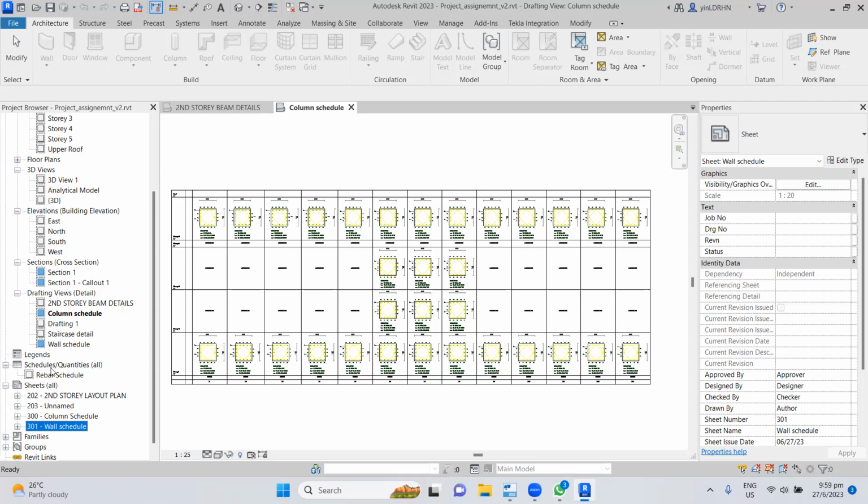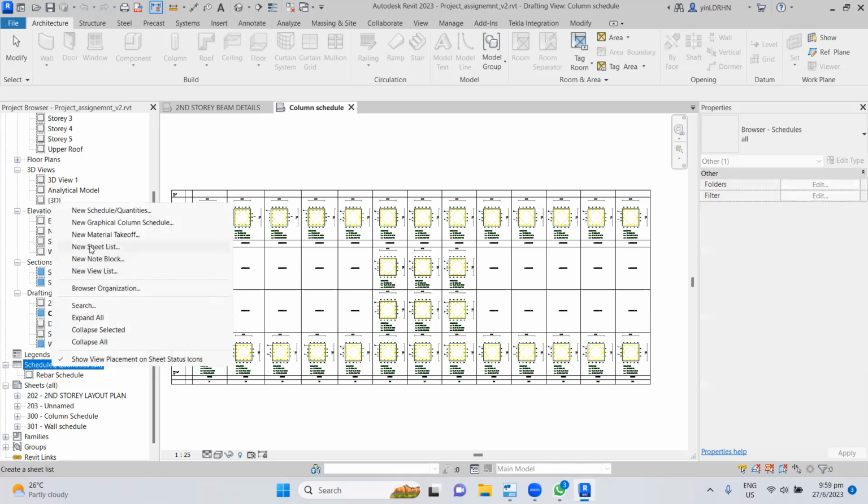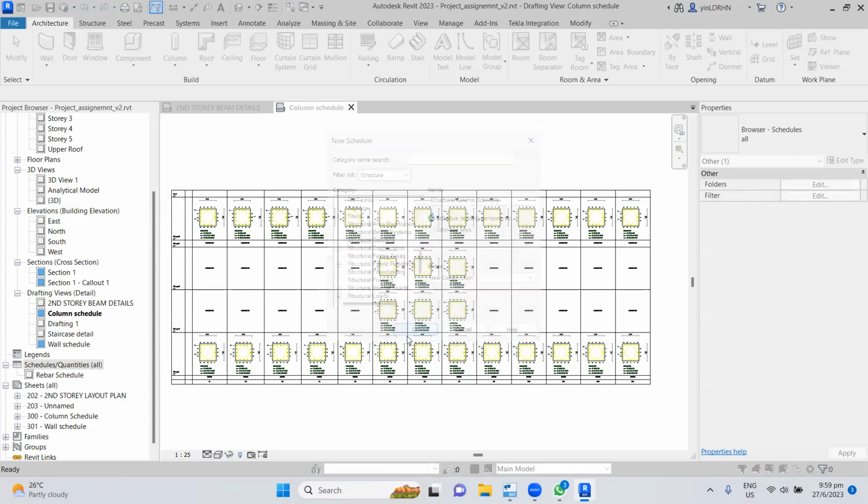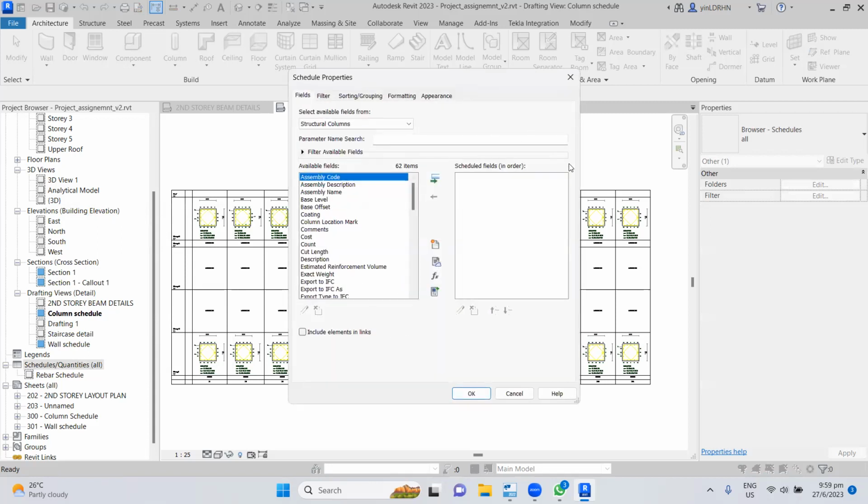So schedule, go to Schedule, right click, create new schedule. Okay, here you have to select the category. I don't want Architecture, I want Structure only. So go to Structural Column. I'll just do the column first. Similarly, you can do it for beams and other elements. Now we have to select which elements we want.